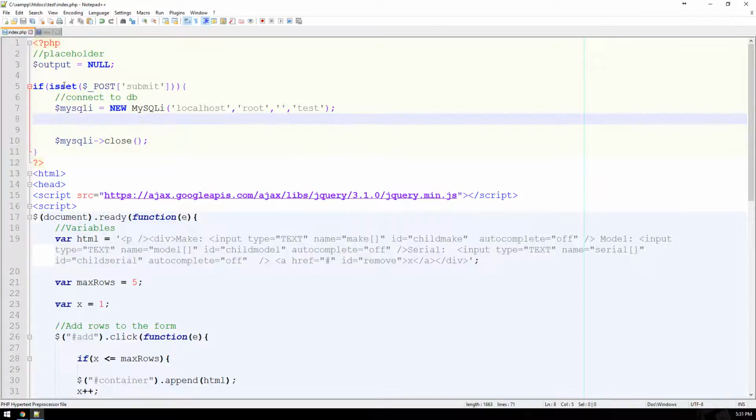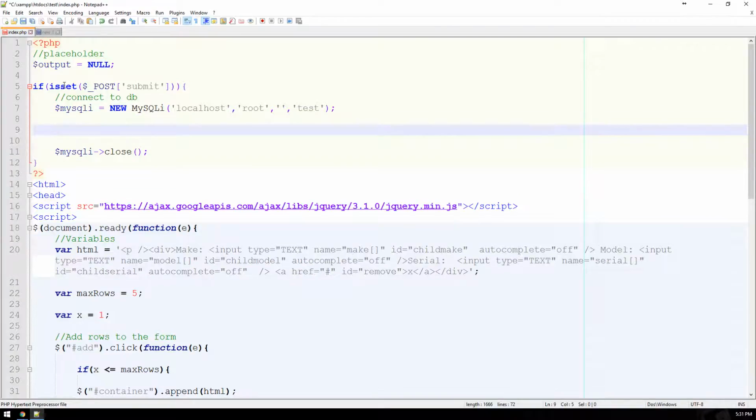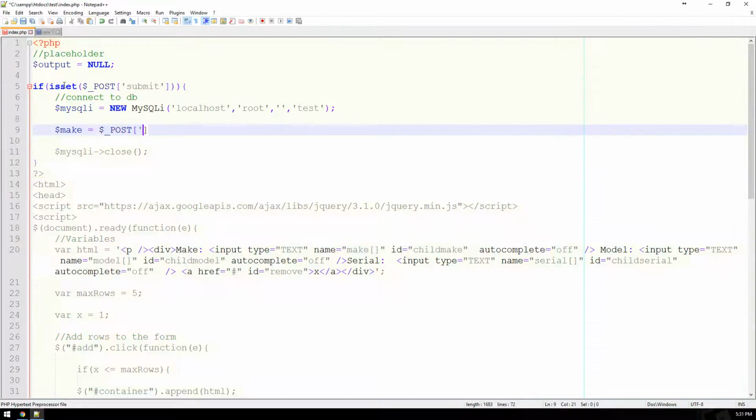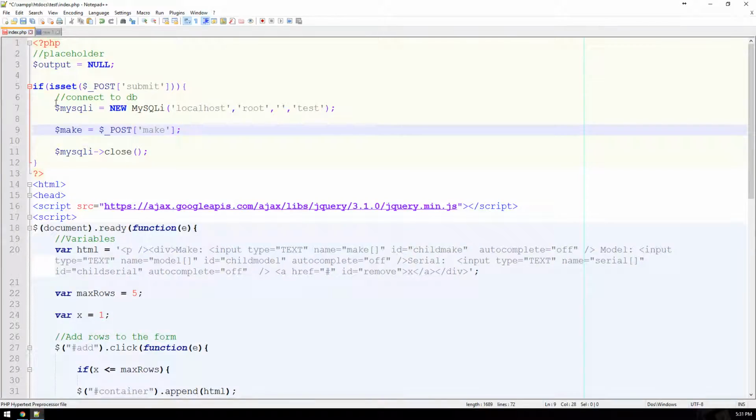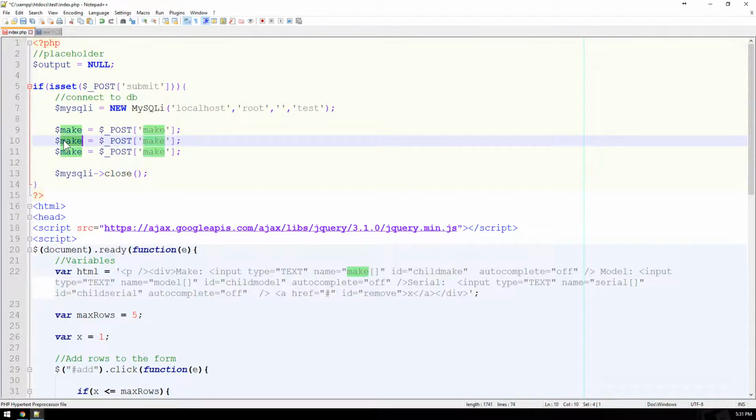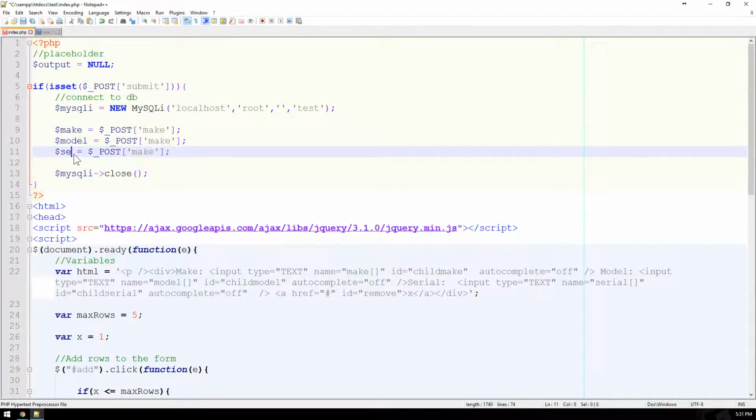Okay. So first, let's get the submitted variables. So we'll say the make equals the posted value of make. And then we'll just copy and paste this for the other two, for the model and the serial.